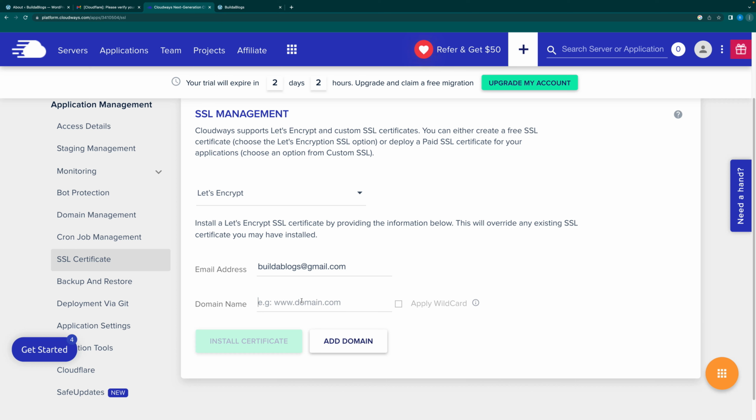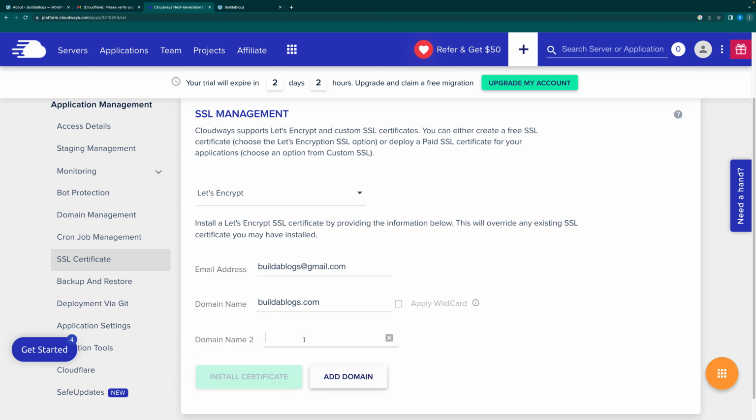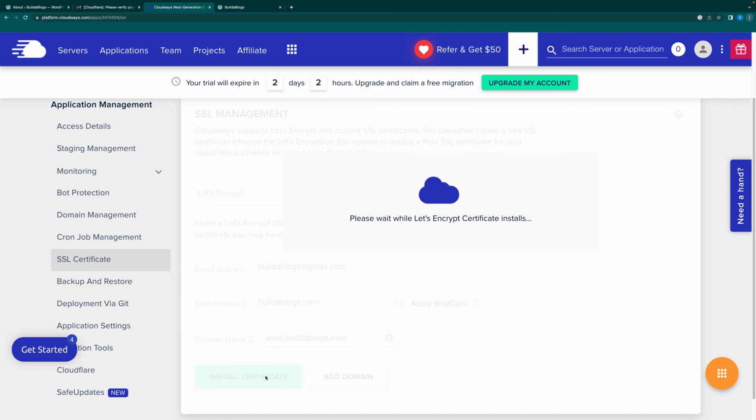And then paste the domain name in here. Click on Add Domain and add the www in as well. And then once you've entered both of them, which correlates to what you'd entered in Cloudflare, click on Install Certificate, and with no time at all, you'll have a certificate installed.